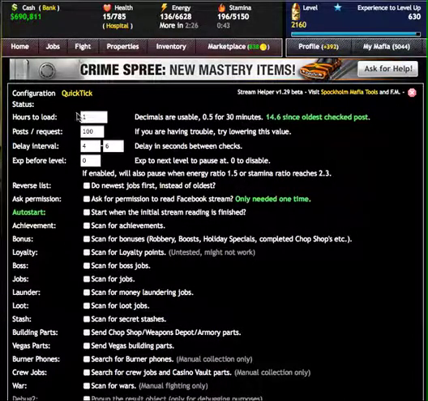Things of note are the hours to load, or the number of hours that you're going to run the Stream Helper. These can be in increments of 0.1, 0.2, 0.3, 0.5 for 30 minutes. It also shows you the last time you've actually run the Stream Helper. In this particular case, I ran it 14 hours ago.